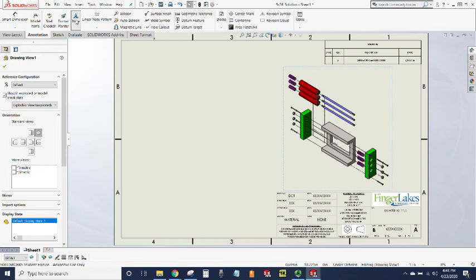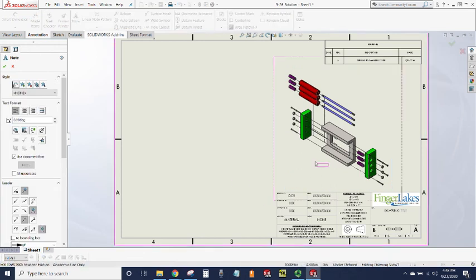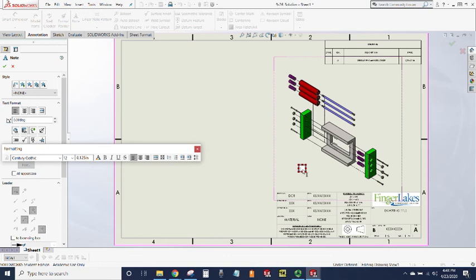I'll press the note button and I hover so that I see the box around the view. That means this note will be associated with the view. I place it. I'll type exploded view, enter.